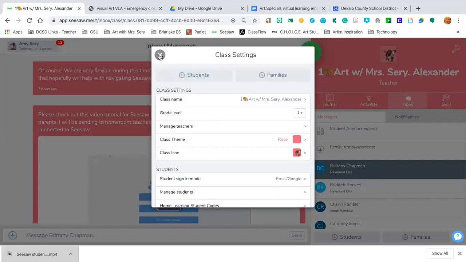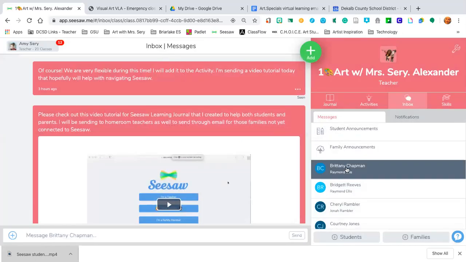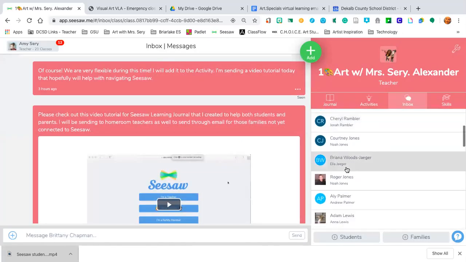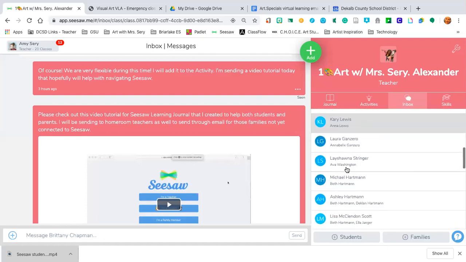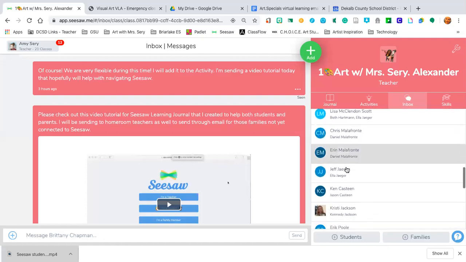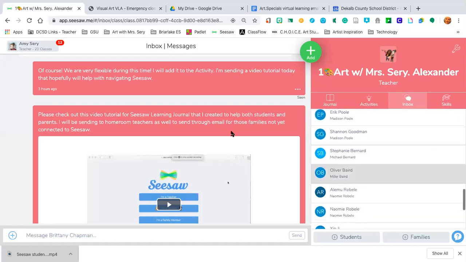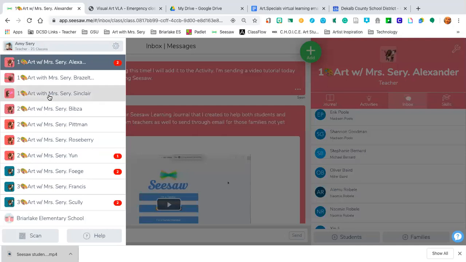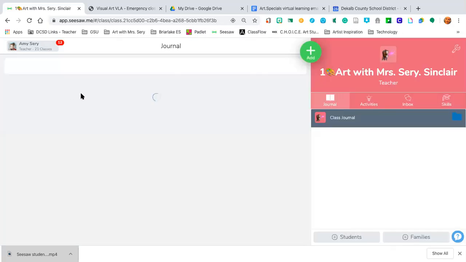Let me think. I've gotten messages from Spanish speaking parents, but for right now, I can't figure out what class they're in. You know, when you have 400 kids, it's a little bit harder. Whose homerooms are my ESOL students in? Sinclair, Merrigan. It might be Sinclair.